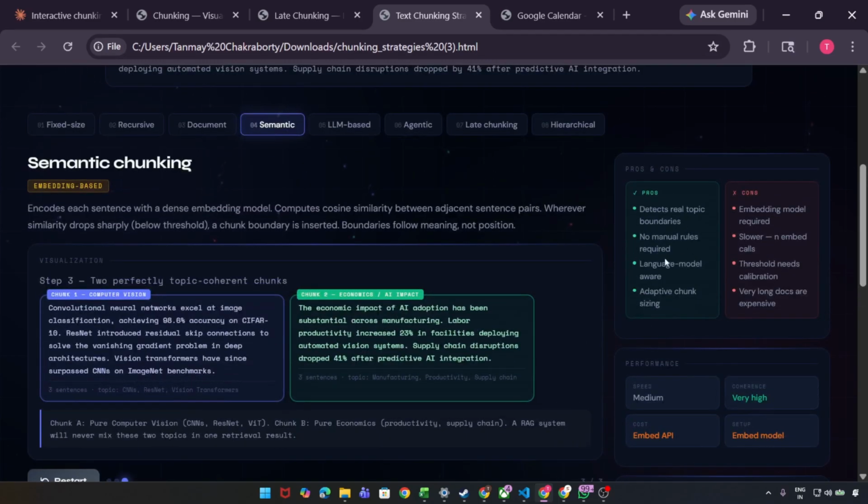And it has some pros and cons. Again, we need to know. It detects real topic boundaries, which is a very good thing. No manual rules required. So at the end, we are using embedding models here. Adaptive chunk sizing: here chunk sizes are pretty adaptive. Based on your data, it will change its chunk size.